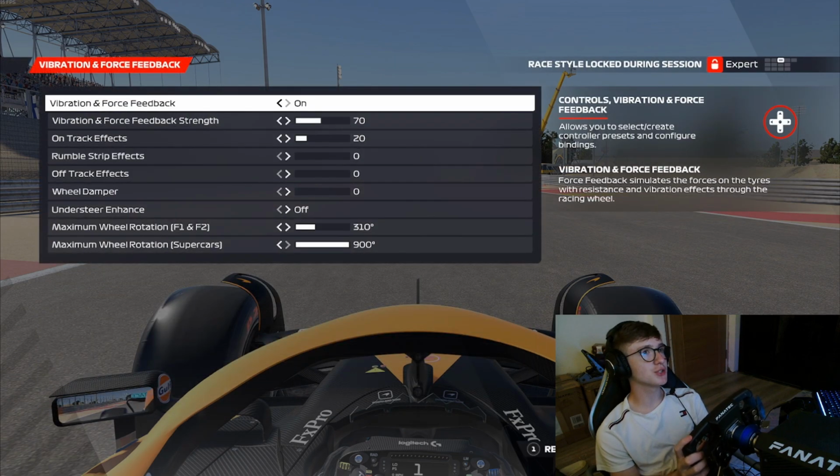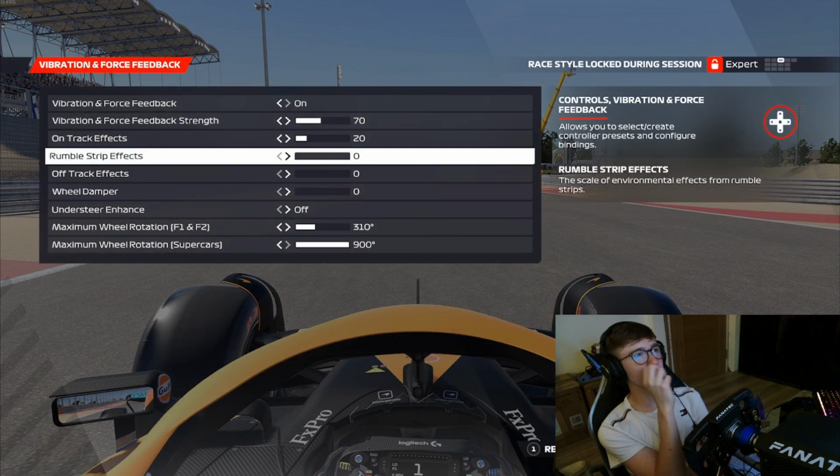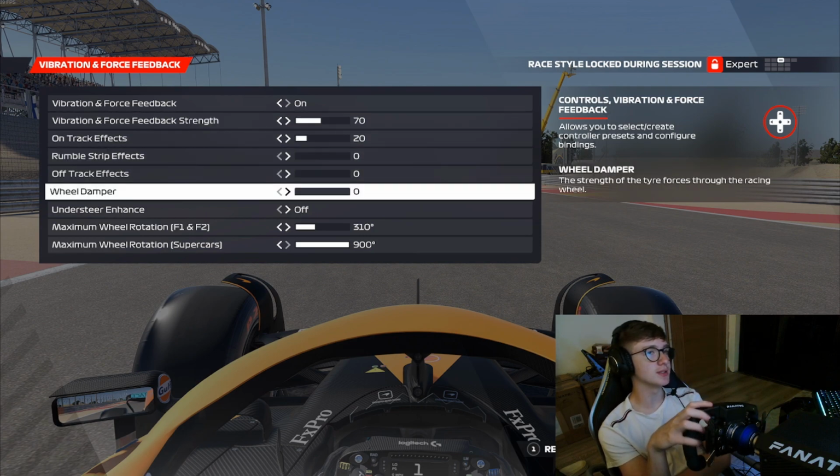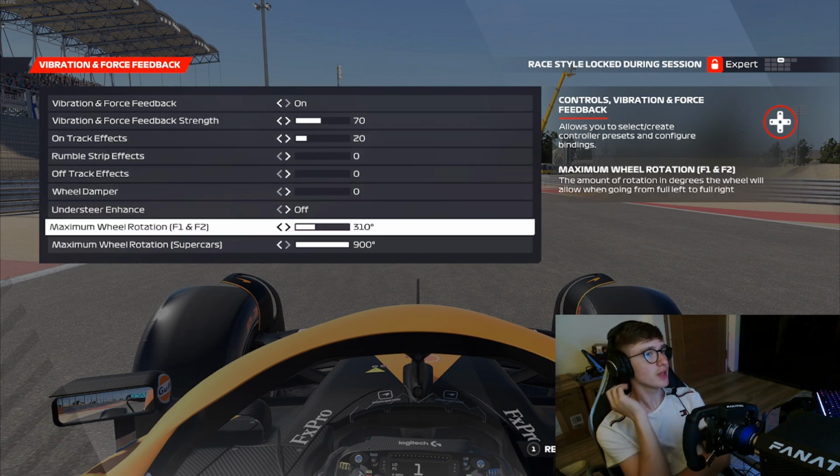If you're going to vibration and force feedback, nothing exciting. I think a lot of people use similar stuff to this. I'm not going to tell you all my wheel settings on bass, but I will tell you I've got 100 force feedback on the bass, and then this is what it is. Here, 310 rotation, that's just what I like.